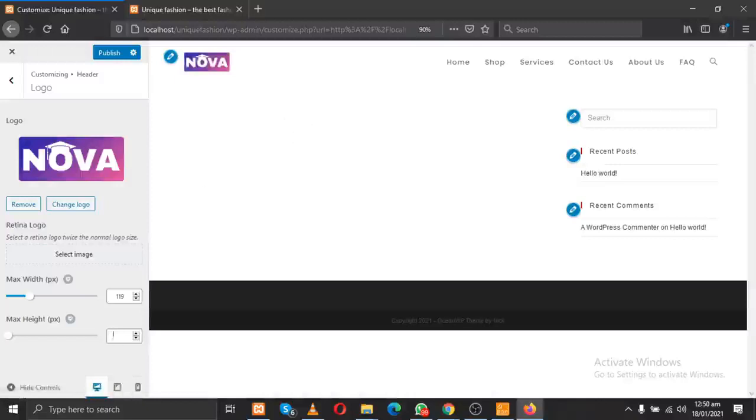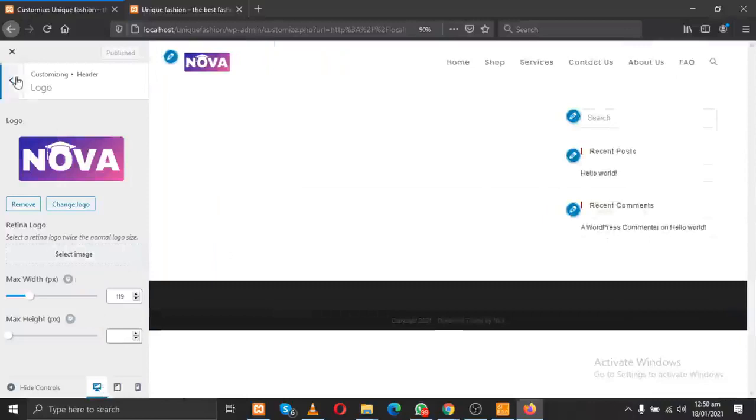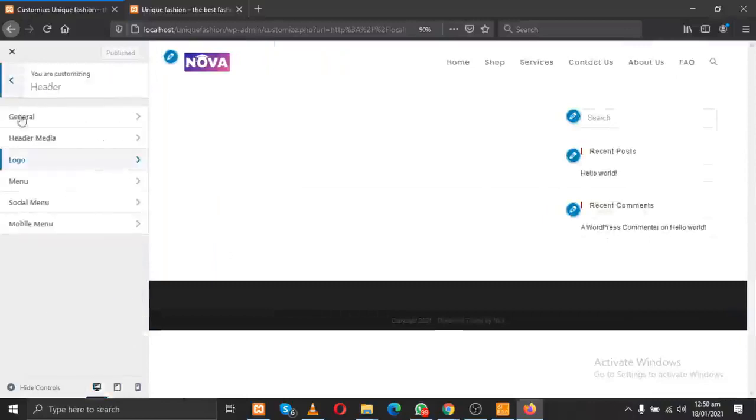That's beautiful. You can also check how it looks on tablet, which is pretty sleek. I don't care, it's fine. So just go ahead and save your changes. Let's go back to desktop view. Get out of here and come to menu.